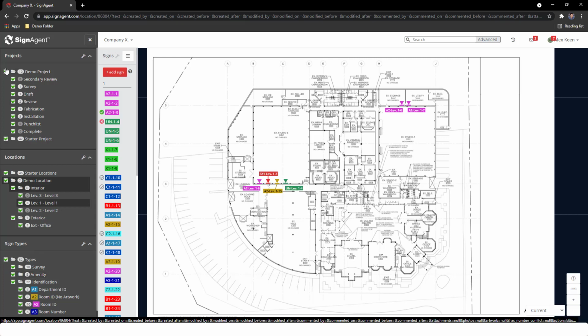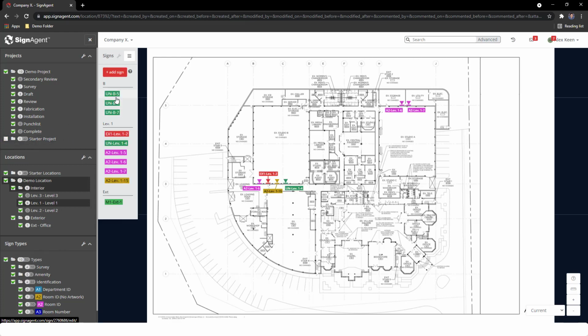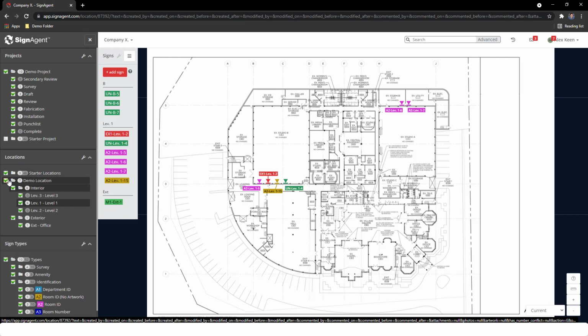When looking at the left-hand sidebar, you'll see a checkbox beside each object. These are the visibility filters. Anything with a green checkmark beside it will show up in the sign list and on the map. Let's start by only viewing the signs on level 1.